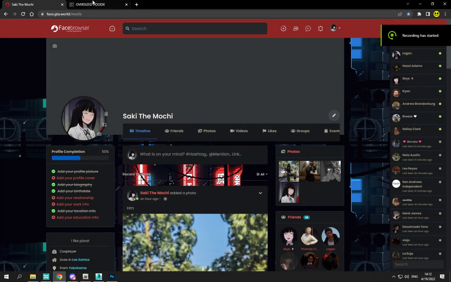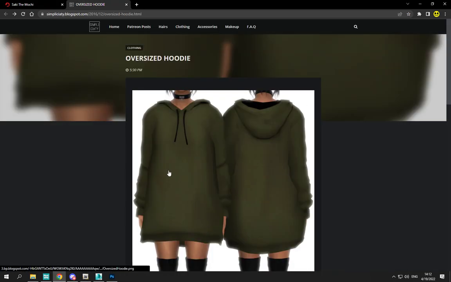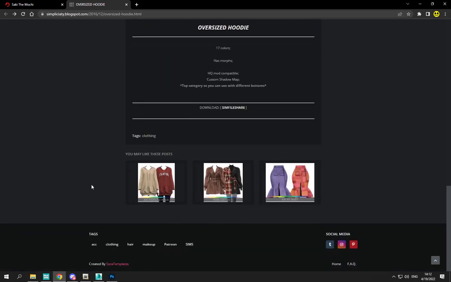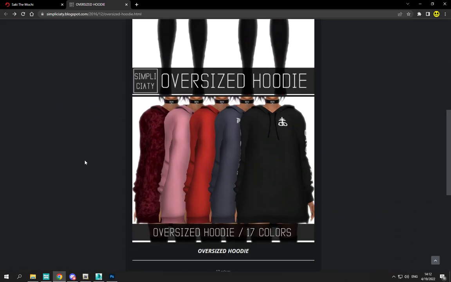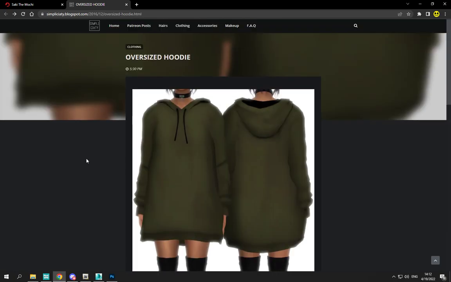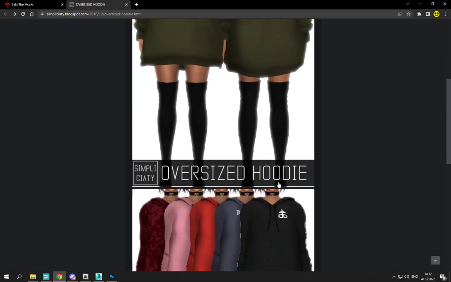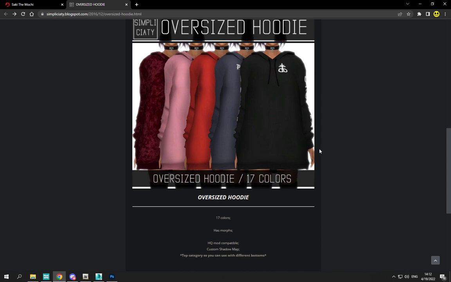Today I'm going to teach you how to make mods for GTA 5, like convert them from Sims 4. Okay, so I found this mod. It's an oversized hoodie. It's so nice.